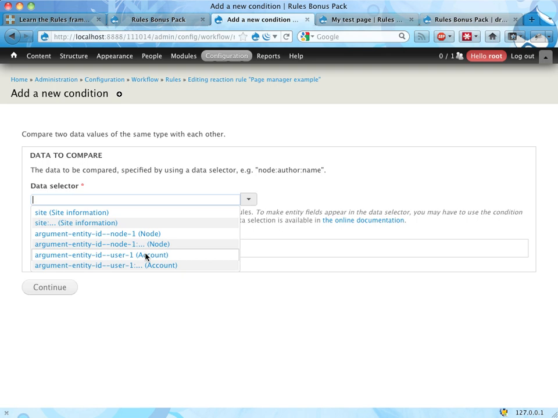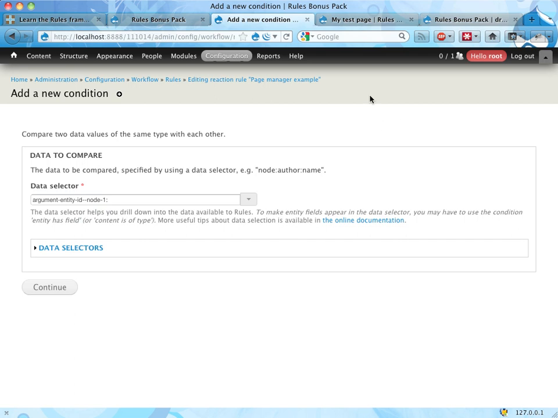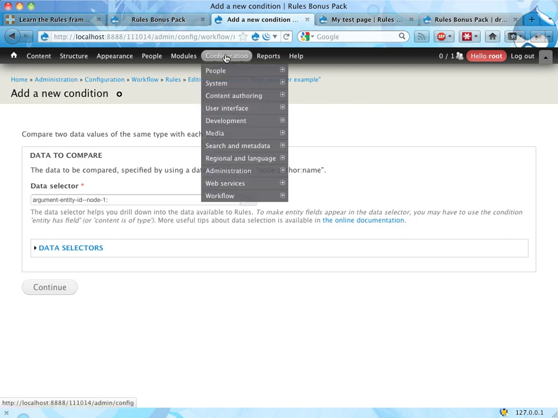And rules recognize it, or entity API recognizes these as node objects and user objects, so I can drill down into them and fetch stuff like node ID and stickiness from nodes. Cool. That is pretty darn useful in some cases, and this is something that I think can be used on production sites as well, because it works.